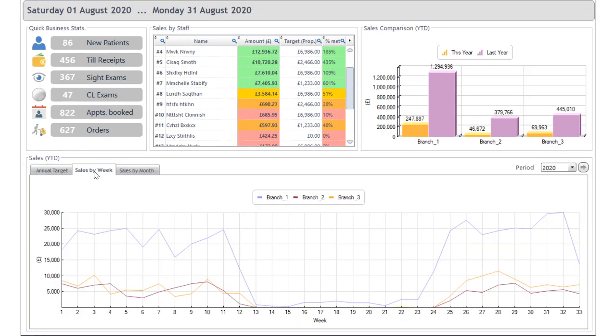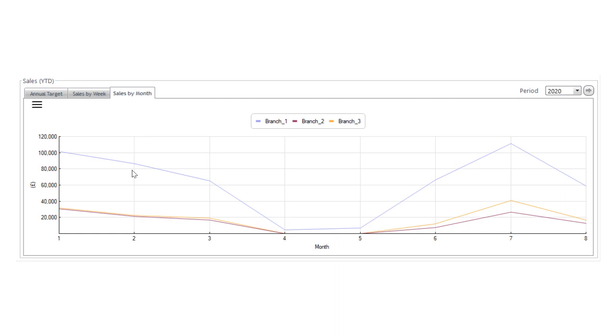If I click across now to sales by week, you're able to see, again for multiple branches if relevant, how your sales are doing for the weeks of the year as we progress. And there's also an option to be able to show that for sales by month. So a bit more detail there. You can just see how you're comparing.